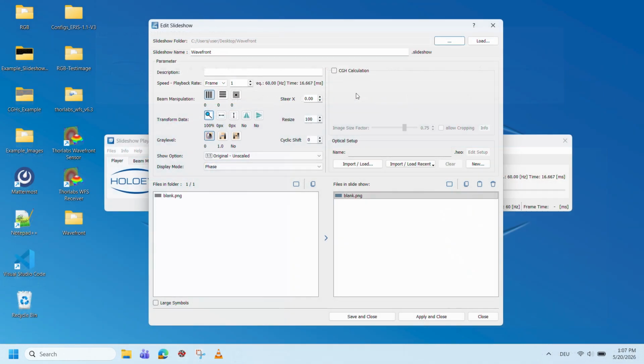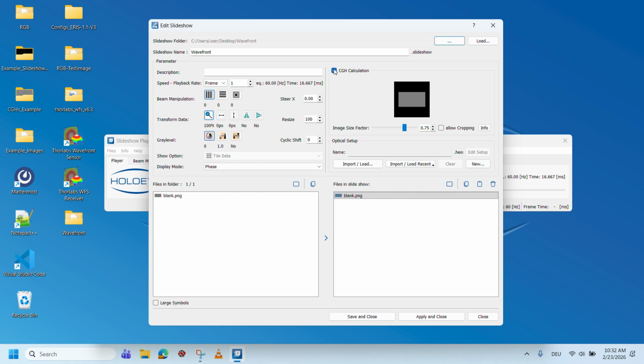The Optical Setup dialog stores parameters describing the optical system the SLM is integrated in. It stores information about the illumination wavelength, aberrations in the form of Zernike coefficients, mechanical deformations of the SLM, and chromatic shifts when using multiple illumination wavelengths. Optical setups can be stored in separate HEOS files, which can be shared between different slideshows or used in the HOLOEYE Pattern Generator and SLM Display SDK.